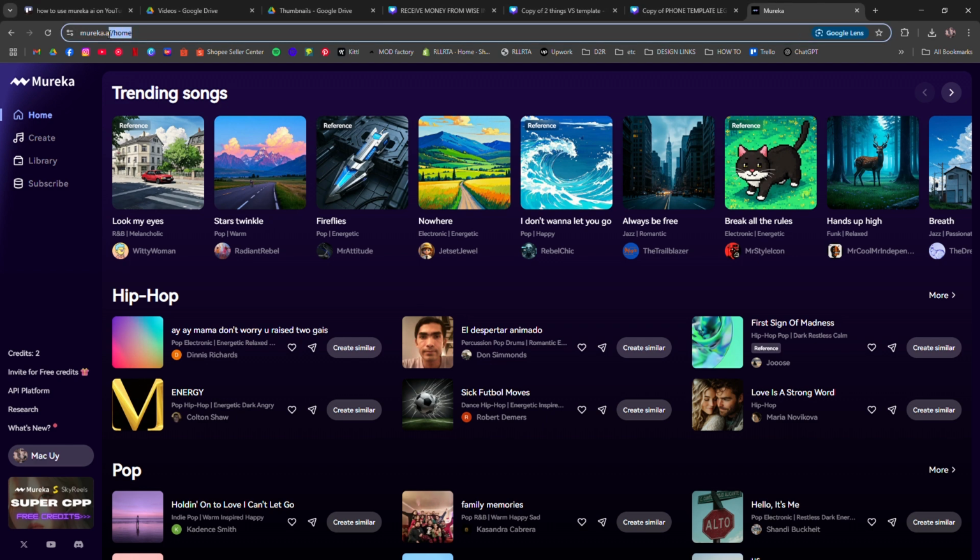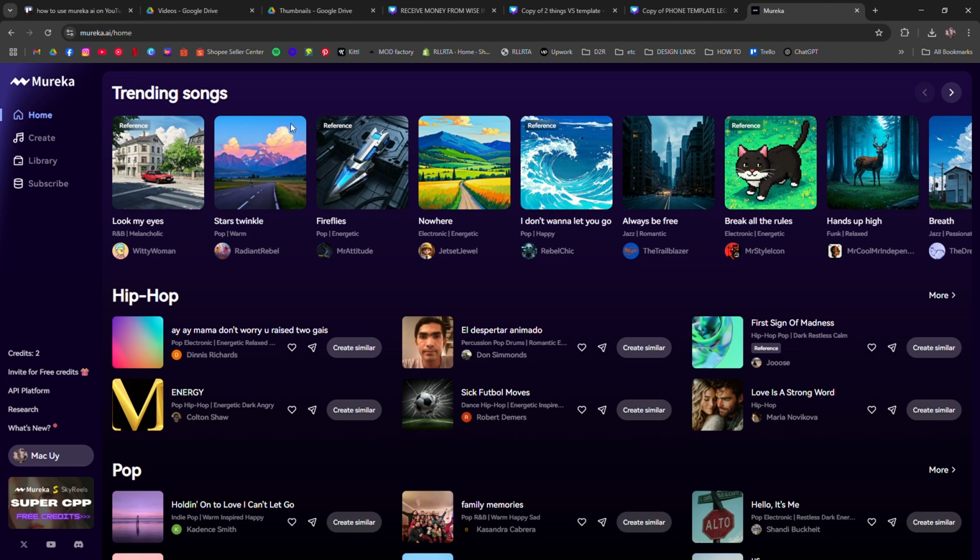Visit mureka.ai and create an account. Once registered, log in to access the dashboard.